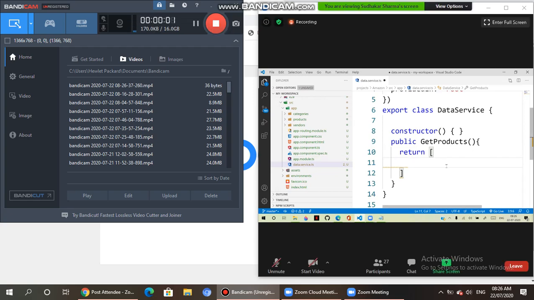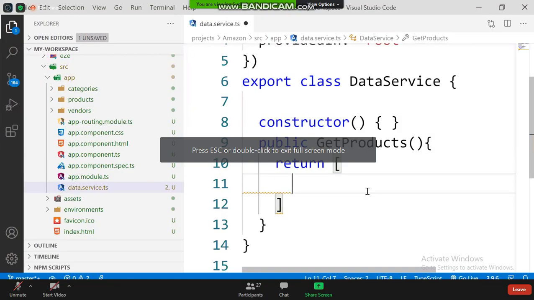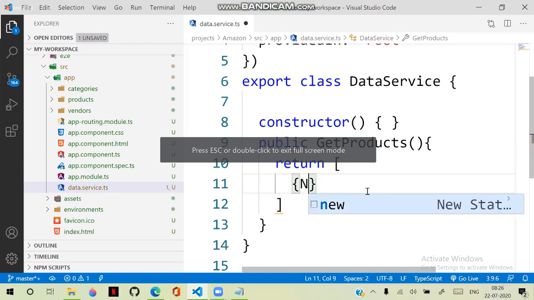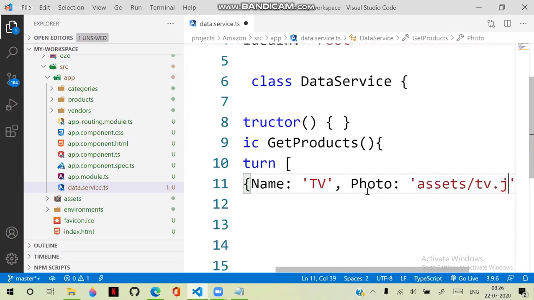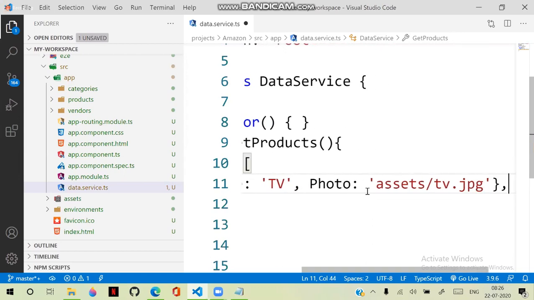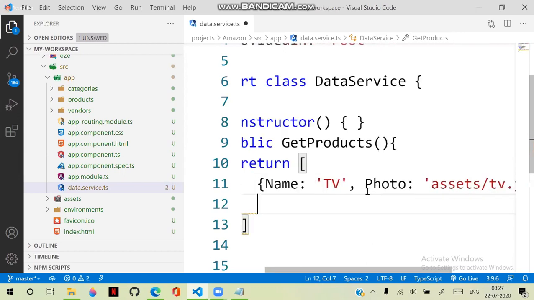With photos, adding some products with photos, right? So generally here I'm defining a name. So that is some TV and some photo. So here photo, and that is from assets. So assets tv.jpg, like this. We are adding some photos.